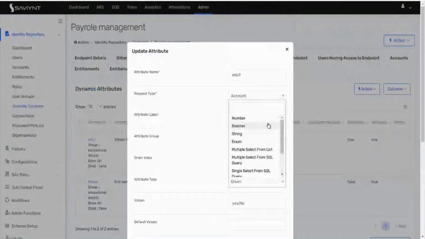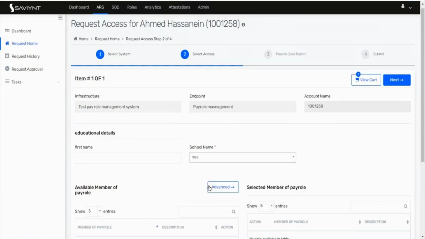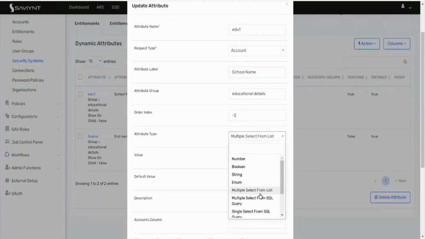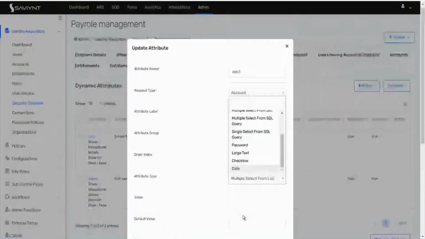Similarly, there is enum single select, multi select from list. Enum, you can select only one value. If you say multiple select from list, then you can select multi values. As of now, you can see that you can select only one value, but with multi select you can select multiple values. Similarly, we have this SQL query. You can write SQL query. For example, if you want to show all the list of the users within Saviynt, you can use SQL query to give user these values. Similarly, multi-select, single select from SQL query. Checkbox is checkbox, date is date type. These are certain attributes which you can configure here.